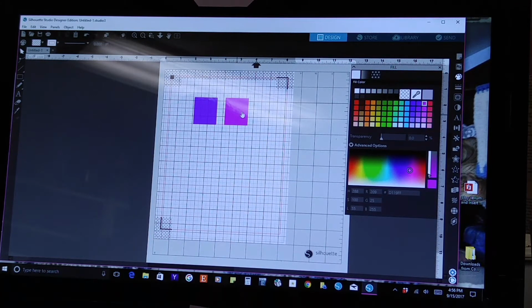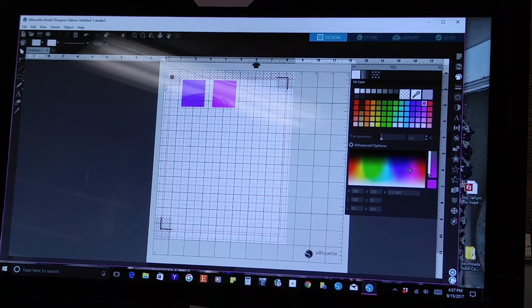And I need to move these because I know already I want these to be a little bit higher on my page. I'm avoiding the gridded area because I don't want to print in that area or cut in that area. They're still grouped together, but I want 5 of each of those.